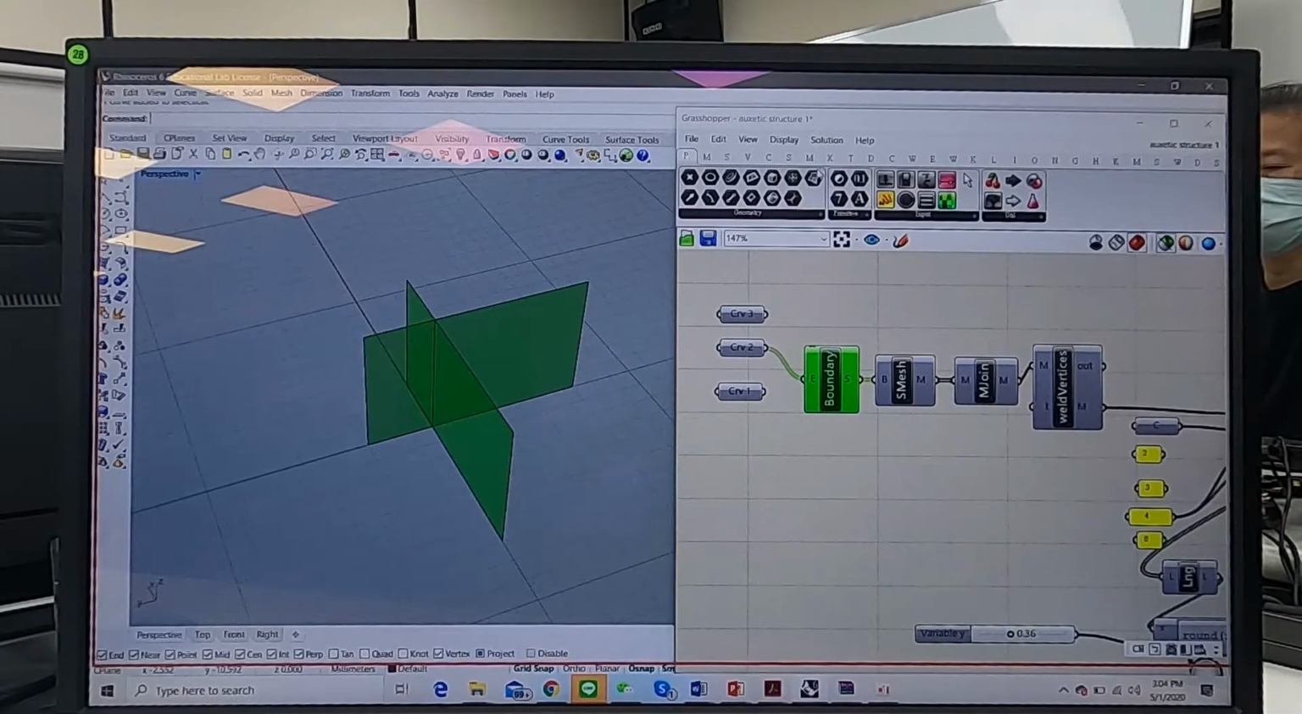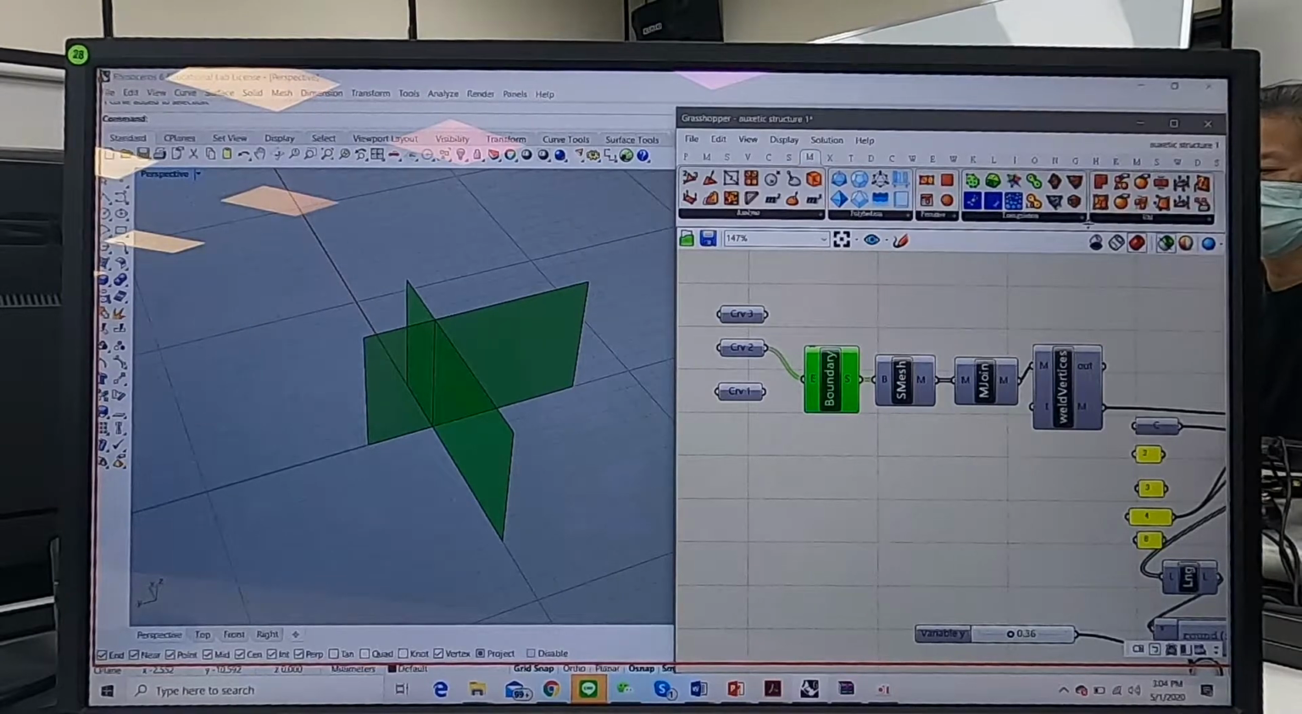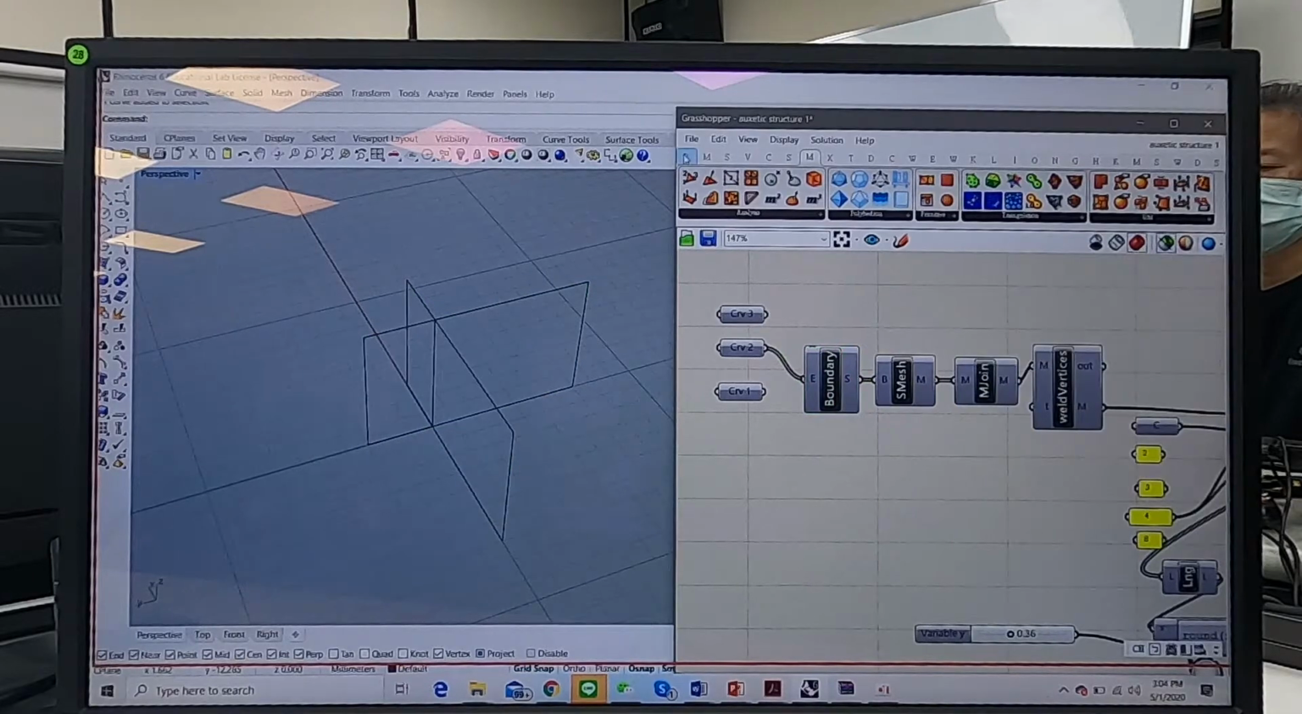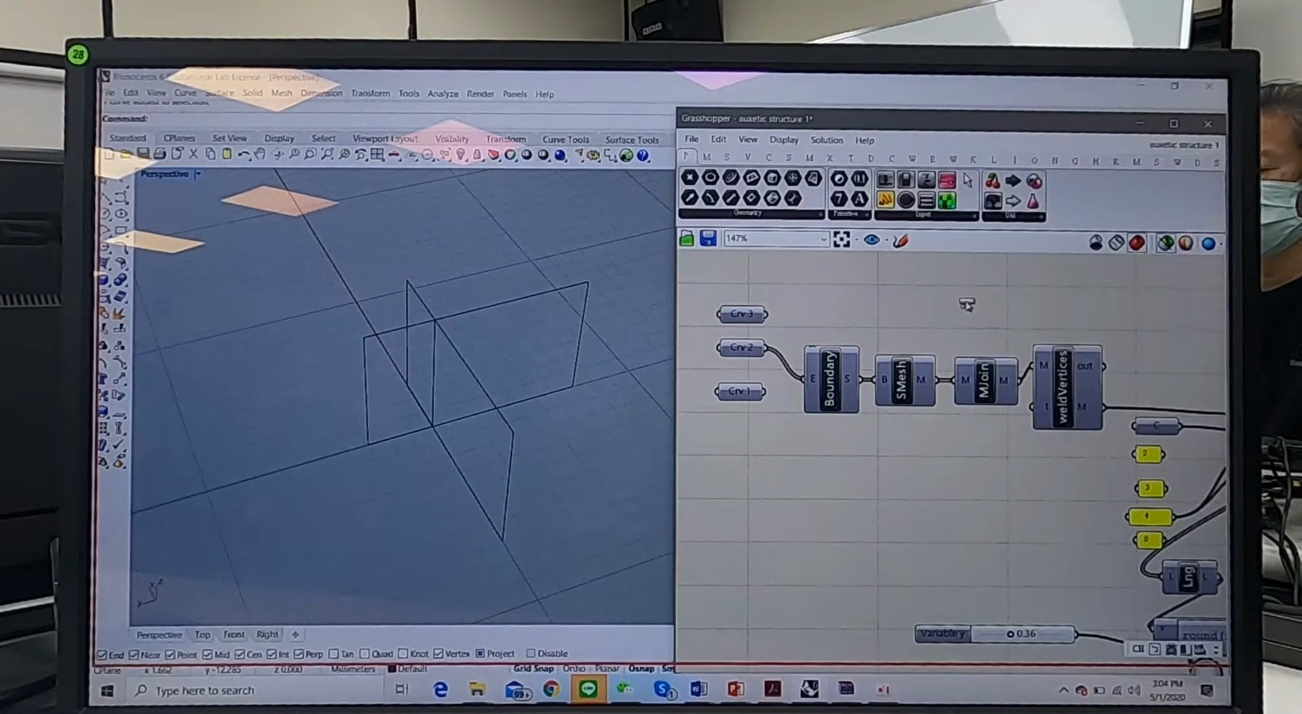For making a surface into a mesh, there are different ways. This is the more common way, which will create a mesh for each brep, but it may use more complicated meshes. In this case, because we have only squares or rectangles, we use this simple mesh, to make sure that it will always use the simplest mesh for the surfaces.